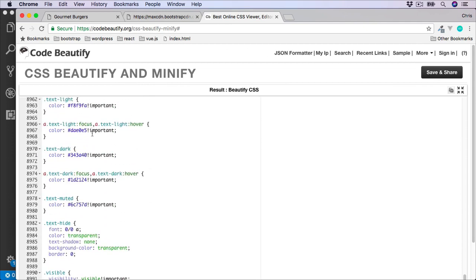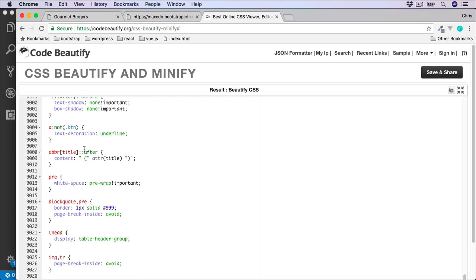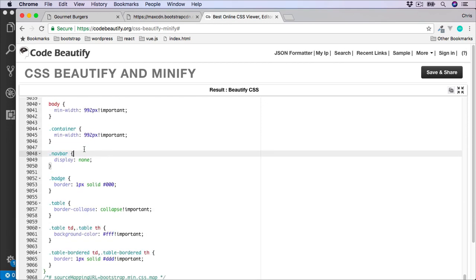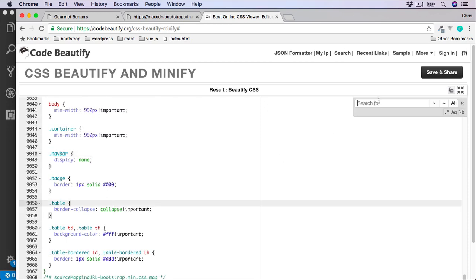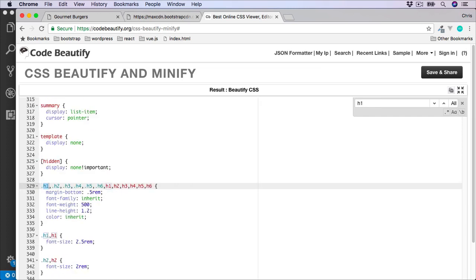It now looks formatted in a way which looks familiar. And if we scroll through it, there is quite a lot. If we press Command or Control F, this will let us search through the code. So let's search for the H1 and hit enter. Then we can see all the CSS which is applying to this H1 element. So at first we have H1 right through to H6, which applies some default margin bottom, a font family of inherit. We also have a font weight, a line height, and it also inherits the text color.